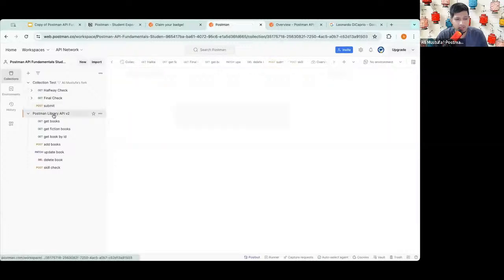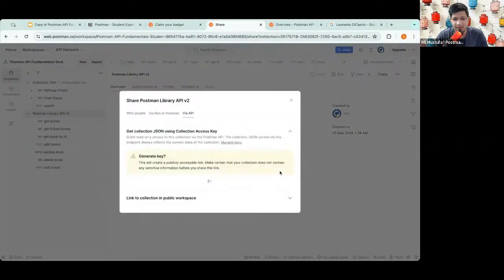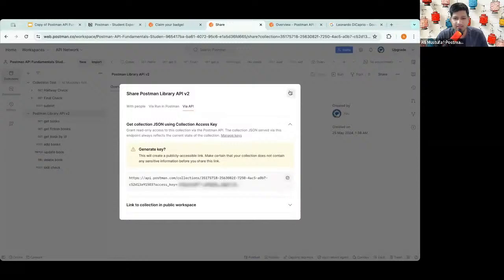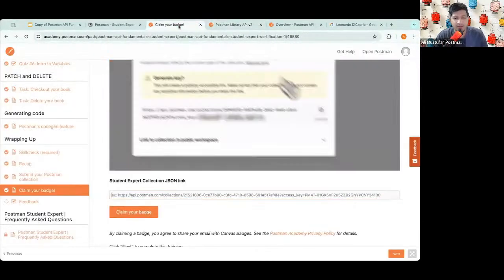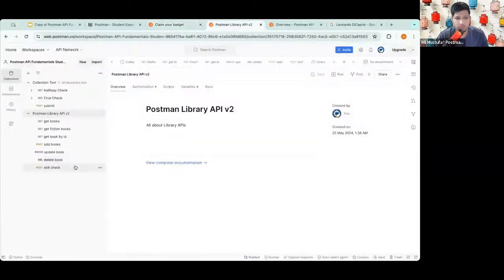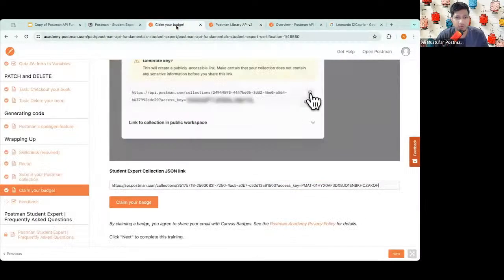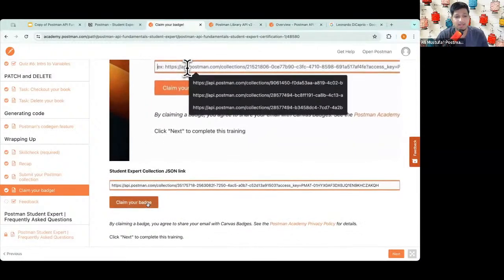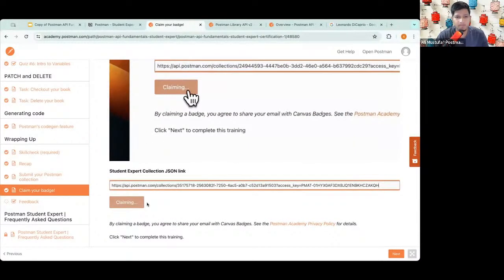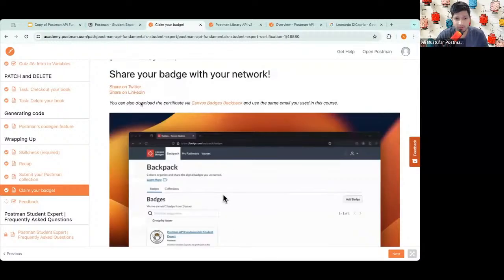So let's go here, click on this Library API v2, click on share, click on via API. Make sure you copy this link exactly as it is, come back to claim badge and paste it right here. If you are pasting the wrong link, it will give you an error. So make sure you're copying the link of Postman Library API v2, share here, and then you're doing that. If you do it right, you will see it right here. Click on claim badge, and that's perfect. You will be almost done.